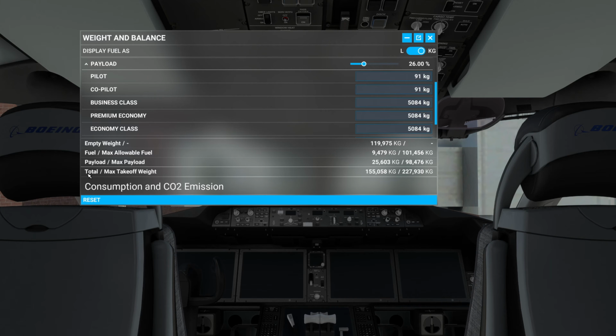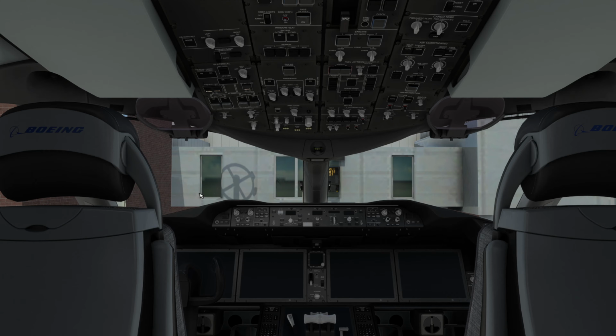And that now is going to display your total weight currently. At the moment it's set to, rounded up or down to the nearest tonnage, 155 tons. That's our weight and balance done and our fuel.